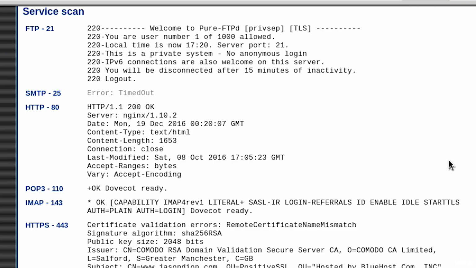SMTP times out, therefore it's not answering for SMTP. That's good to know. Don't throw any SMTP attacks. They are running a web server. They're running Nginx 1.10.2. We now know the version number and the software they're using. That's useful to find vulnerabilities. Again, all we're doing here is information gathering at this point.